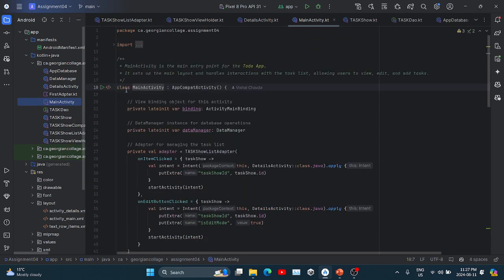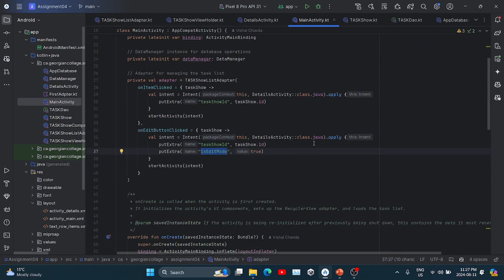So my main activity is something like the class. My main activity has a private late-init binding, the data manager as well, and the adapter for making a task list. So on item click, there is a details activity, so by this it will take by ID, it will show like I showed you. Then the edit button on click, so details activity apply, task ID is edited mode. So once you click on the edit button, it will allow you to take that particular task, and you will be ready and intended as well.